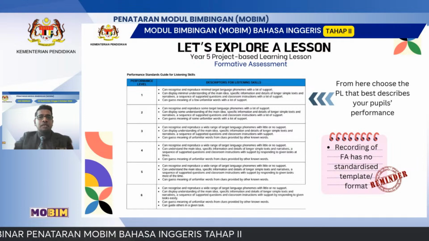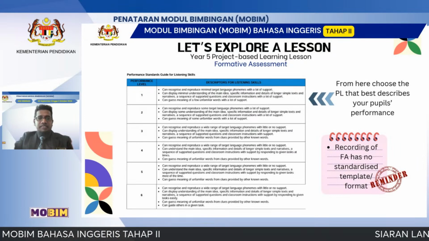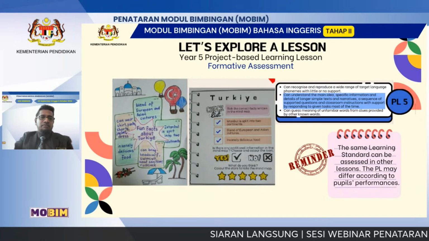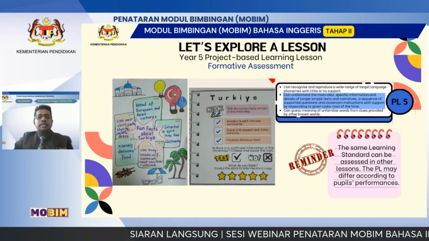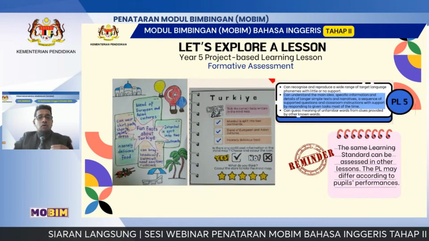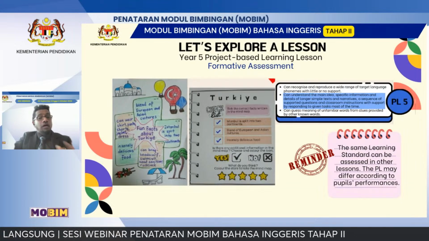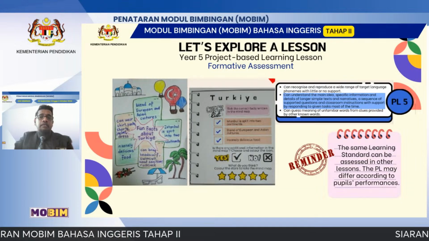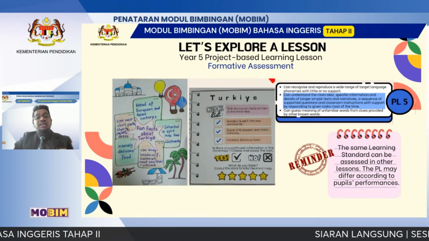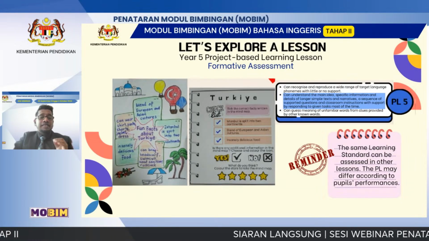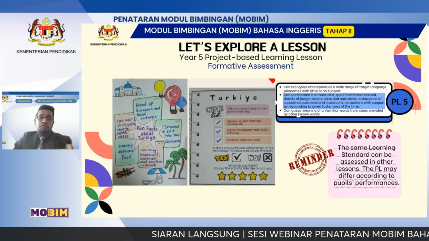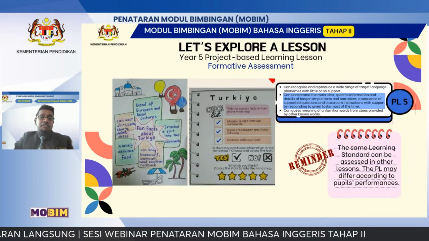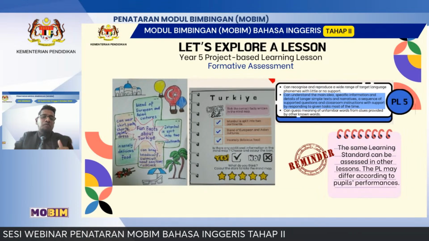As we can see here, based on the work produced by this particular pupil, the teacher has chosen to grant her PL5. Yes, this is the one. Okay. It is essential that we select the most suitable performance level for our students, taking into account the work completed. And this choice will provide both us, the teachers, and pupils with a clear understanding of our pupils' progress, allowing educators to plan appropriate lessons and materials for the improvement of our pupils.